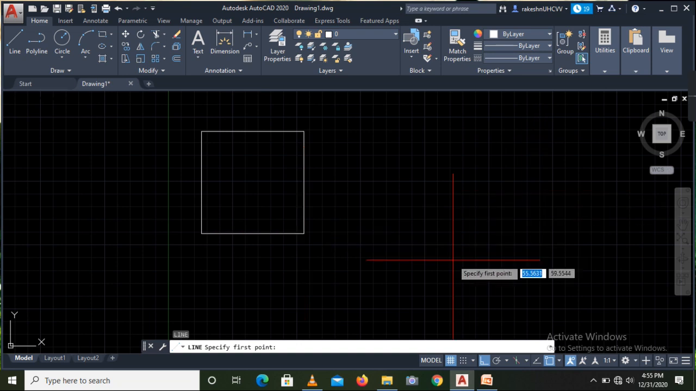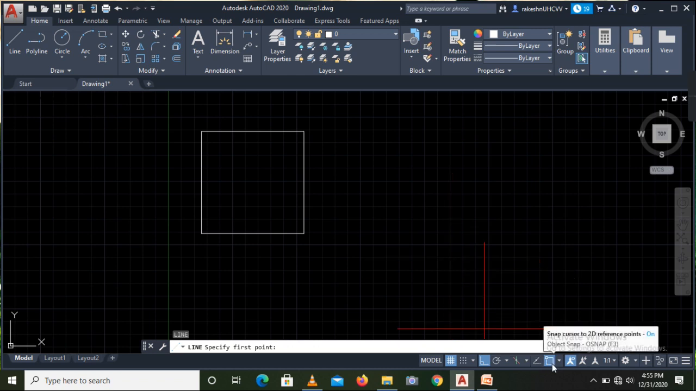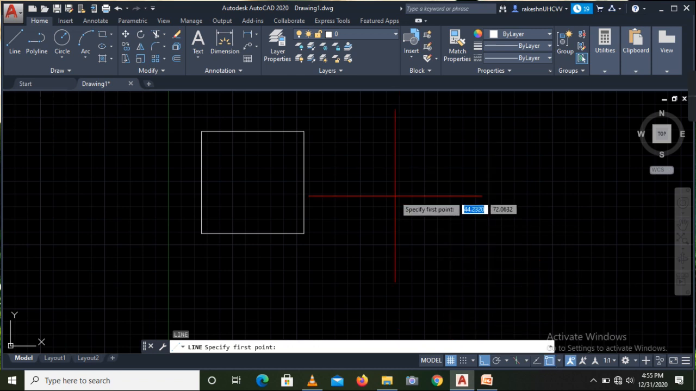So that is about object snap. To activate object snap, you can either use this toggle key, or otherwise you can use the function key, that is F3. F3 indicates object snap. Now the object snap is off, so again if you press F3, then object snap will be on.